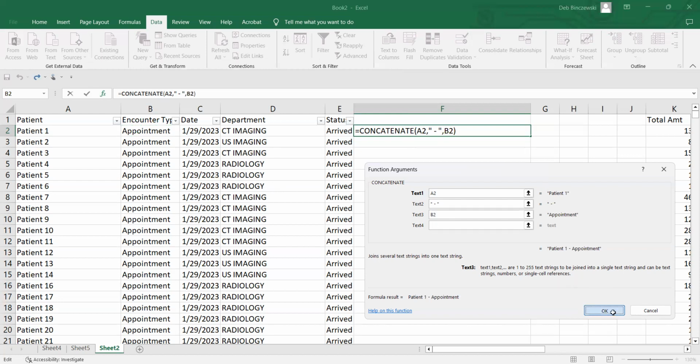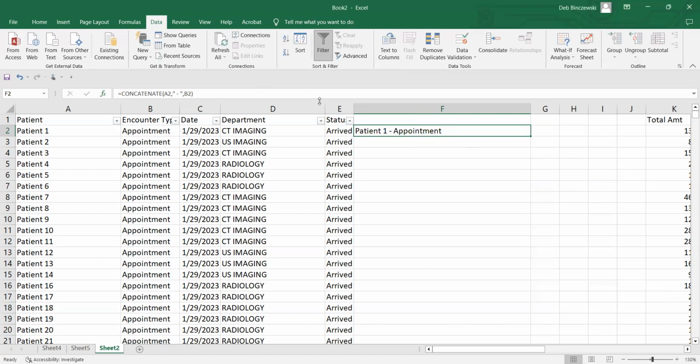Okay, I'm going to hit OK. See, my version didn't do that. All right, so now I've concatenated in one line. I've merged these two with some additional information. I can copy it down. You can also add text into here.